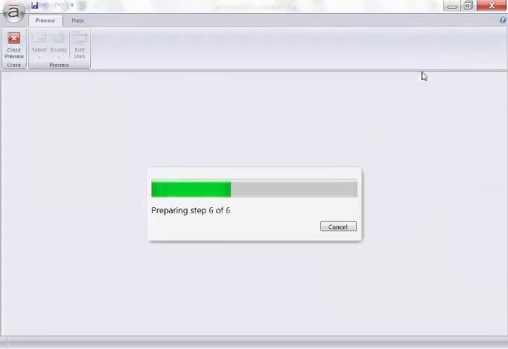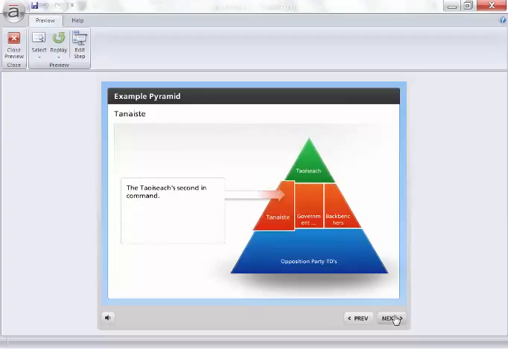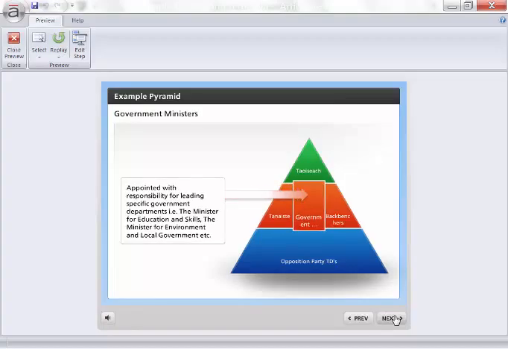So this is a pyramid interaction that I created over a course of less than 2 minutes, but it's basically about the government and the Dáil in Ireland and the hierarchy of positions within that. So for a student starting there, I've asked them to start at the top. So the Taoiseach, the highest ranking office in government. Very simply, move on. The Taoiseach's second in command is called the Tánaiste. Okay? Then move on again.